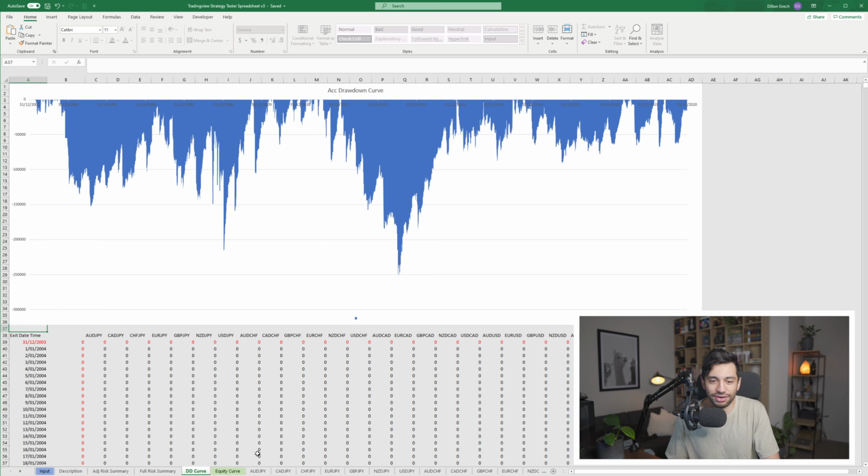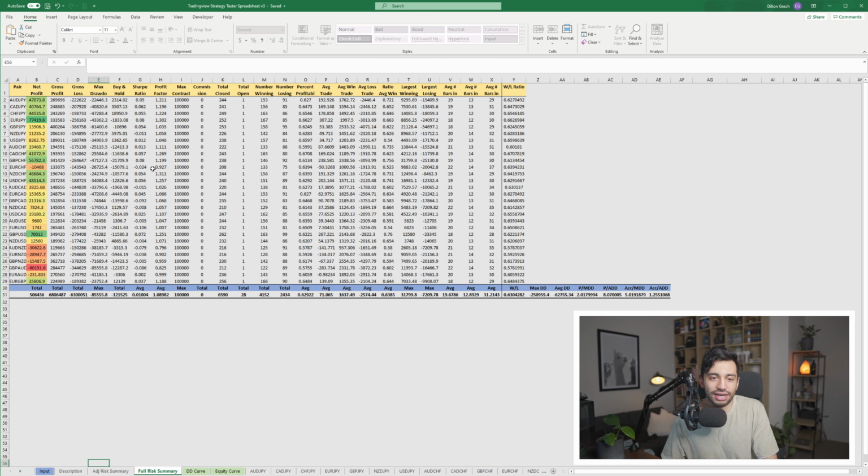Now, if you've been watching my videos, you would be familiar with this spreadsheet. And this spreadsheet shows all 28 currency pairs put together, and it shows all the data for each one of them. It shows you the win-loss ratio, it shows you the net profit, and it highlights which ones were the best, which ones were the worst. And it also shows you a couple of other metrics down here as well.